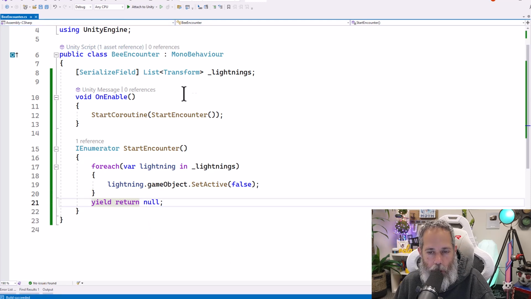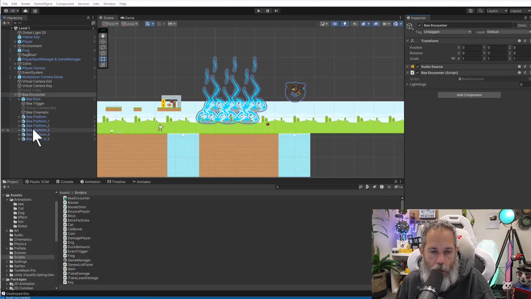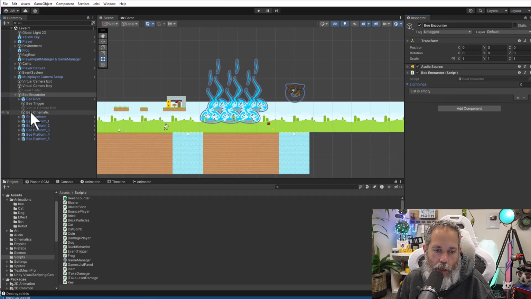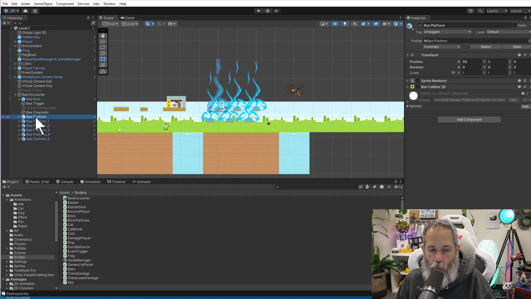We'll go into Unity. Let's assign our lightnings real quick. Make sure that this turns them off when we enable it. And then we'll finish up the code after that. So we'll go expand out our lightning objects. And I don't want to grab my B platforms because I don't want these things turning off. I want the lightning objects underneath it.